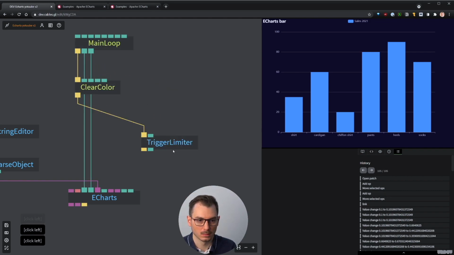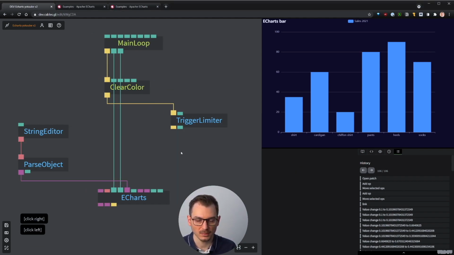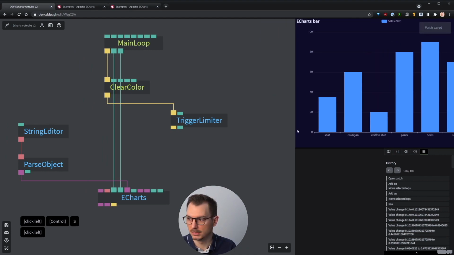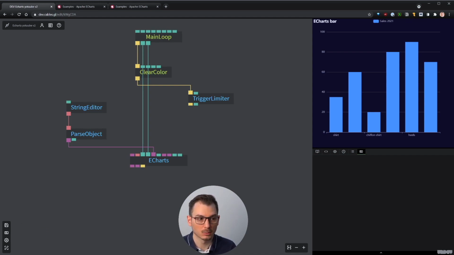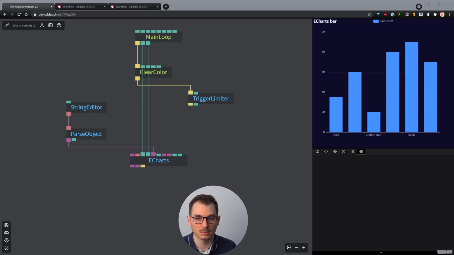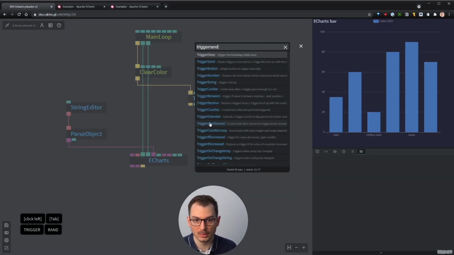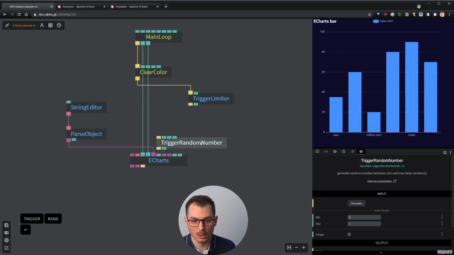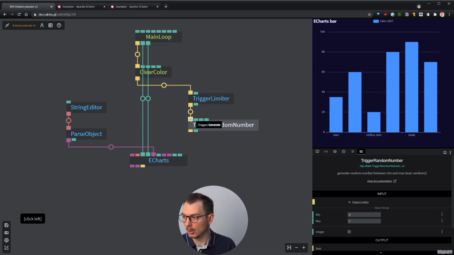Okay, so we're here, and I hope that you can see well. Let me push this aside. Now that we have this, maybe we need to generate some random values, right? So something that would be triggered by this trigger limiter. There's another op called random trigger number, which says on trigger, so here once every 2 seconds, you would spit out a new number.